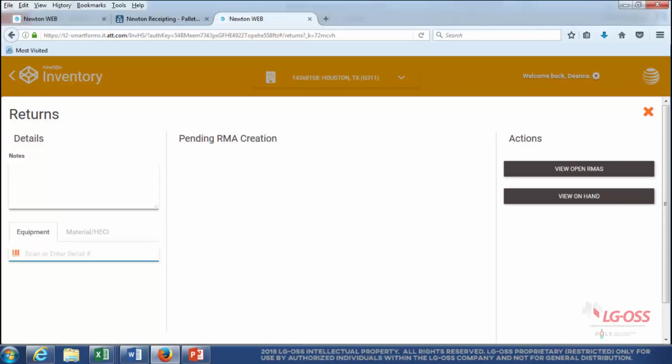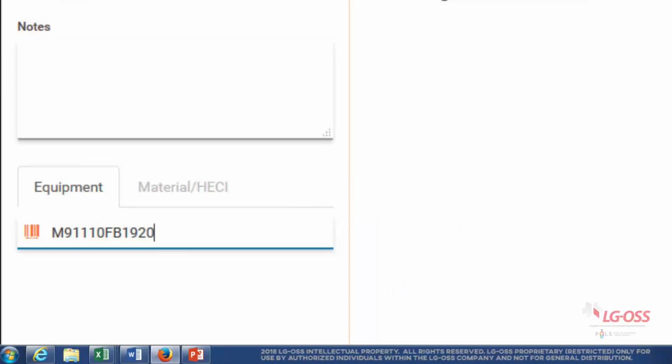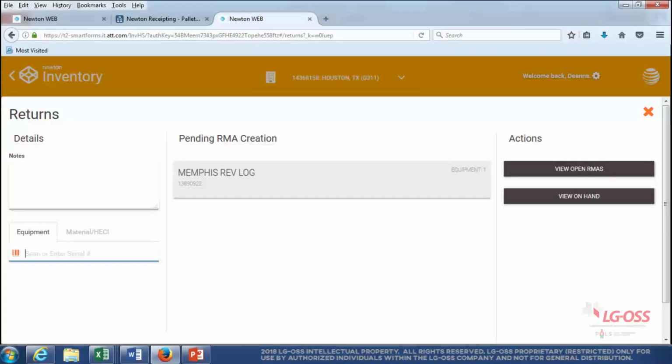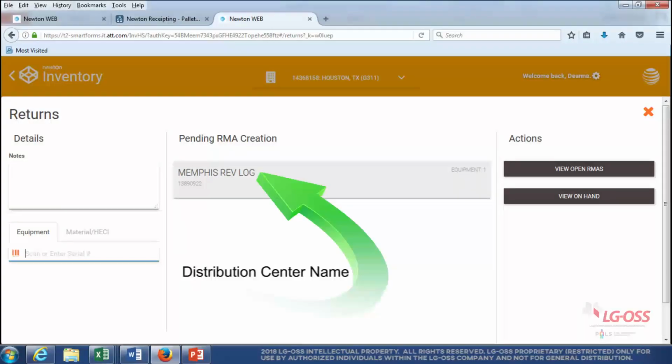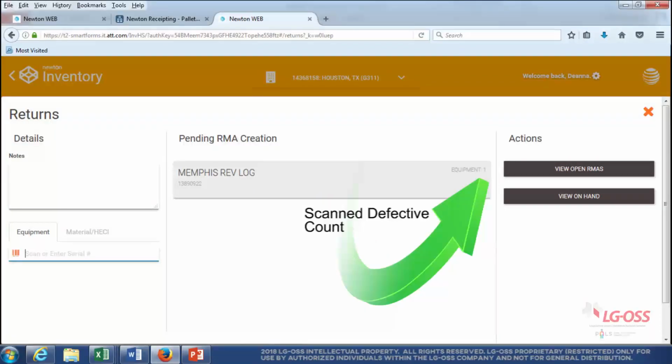Screen will begin to process. Returns screen will be displayed. Select the equipment scan block. Scan defective equipment serial number. Screen will begin to process. When processing is complete, your screen will populate a distribution location. This is auto-populated. Notice this was placed in the Memphis Southwest and Midwest bucket. Notice the scanned equipment defective count.